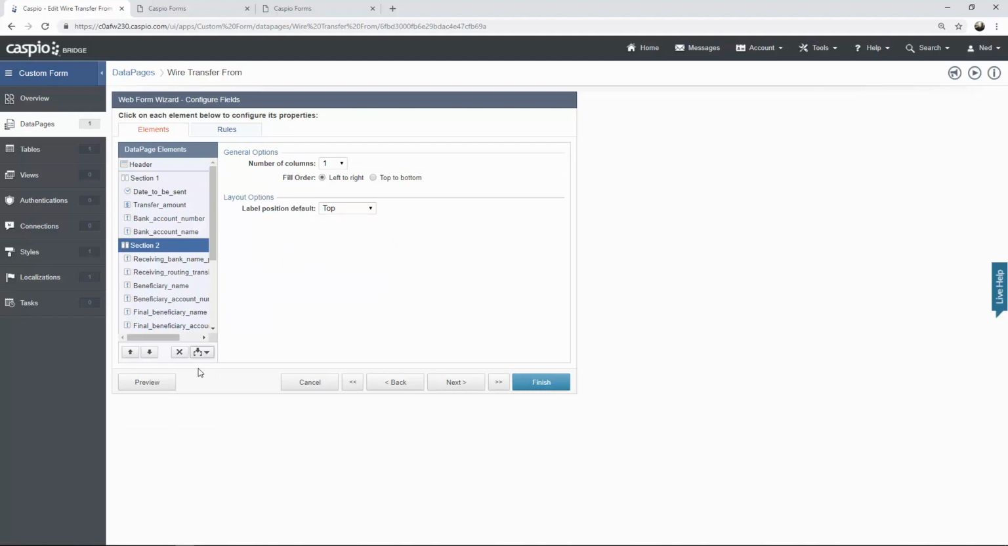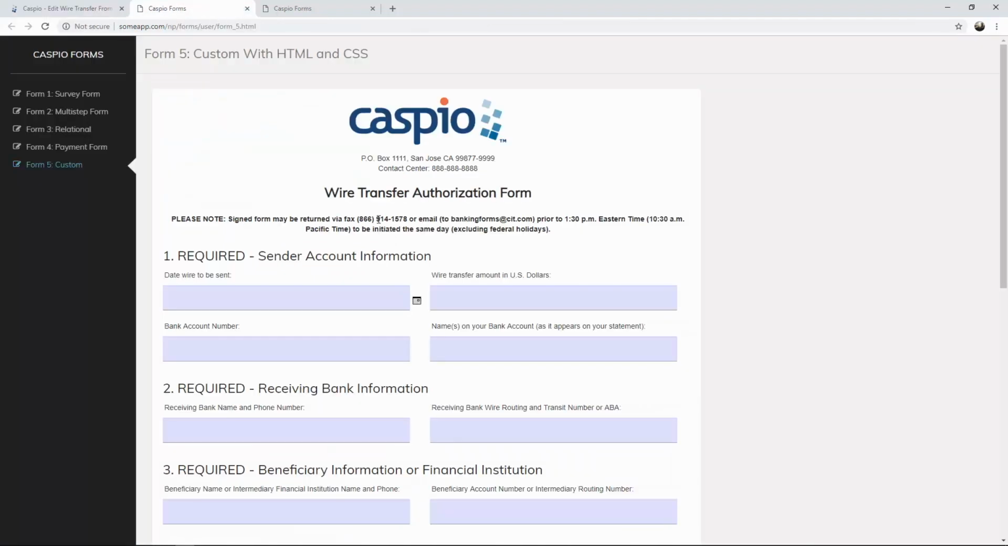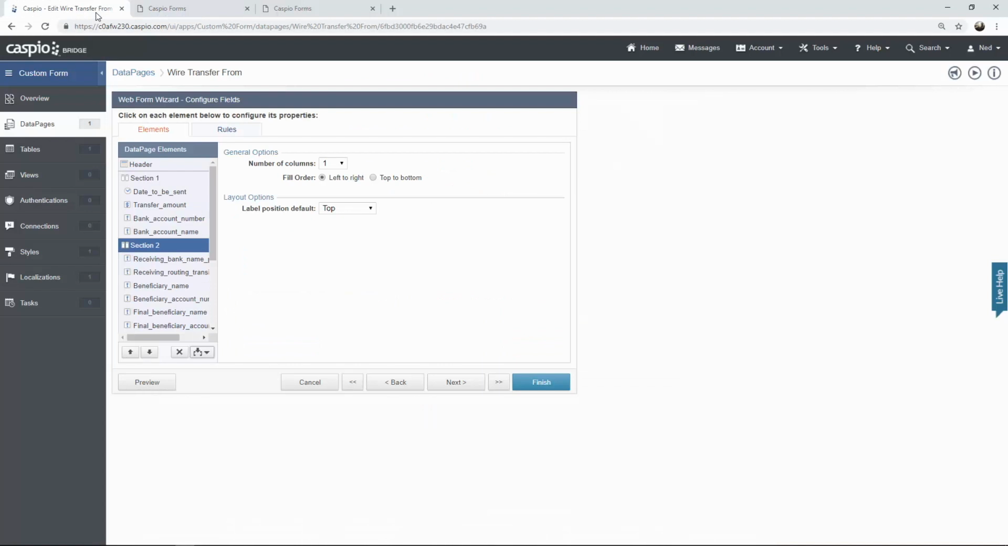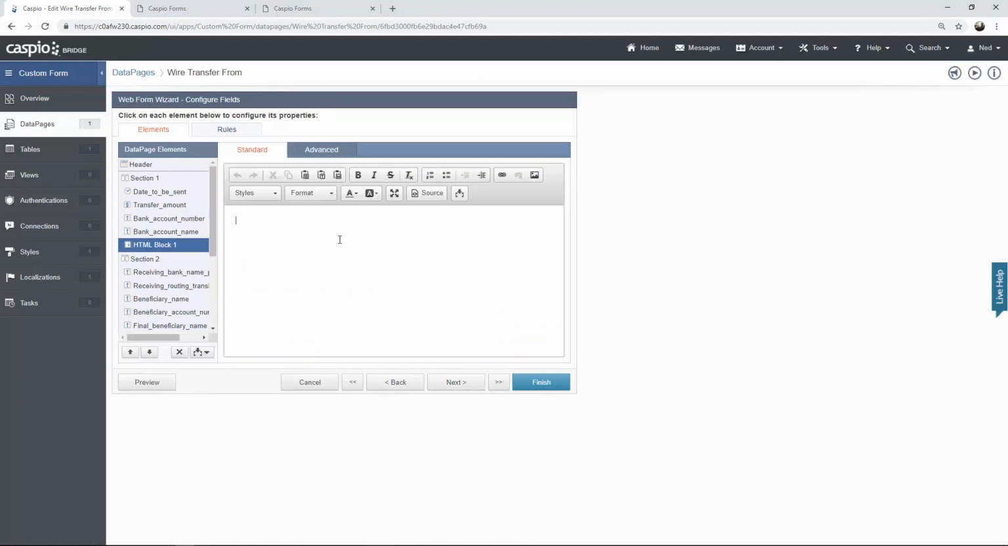And I would also like to have a new heading. If you look at the original form, this section has its own heading. To do that, go back to Caspio and very simply insert an HTML block and just add your text, whatever you want that text to say. Now it's very easy to actually duplicate this. You don't have to rewrite all of the HTML and CSS code.